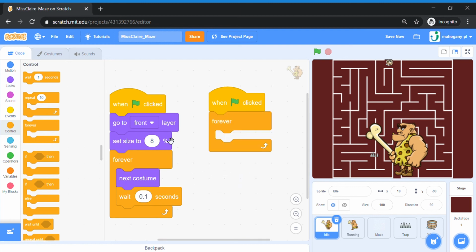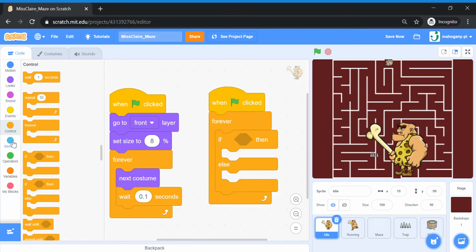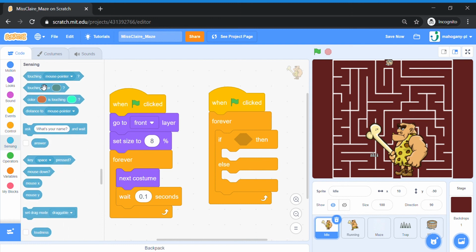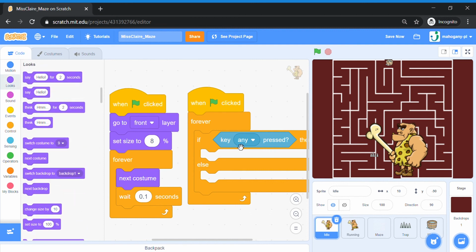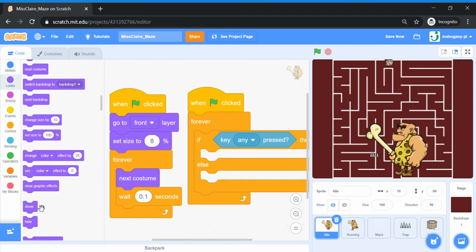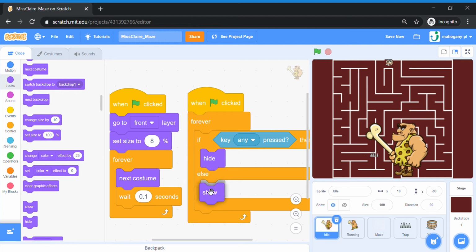Forever, if then else. So if now is going to be opposite from the running sprite. If I press any key on my keyboard, then this idle sprite that is not doing anything is going to hide itself, because when I'm pressing a key, it means I'm playing the game. Alright, the idle sprite shouldn't be showing. So I hide it. Else, if I'm not pressing anything, if I'm not playing the game, the idle sprite should show. So the second hole is for show.